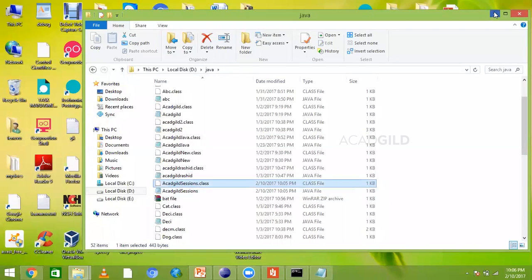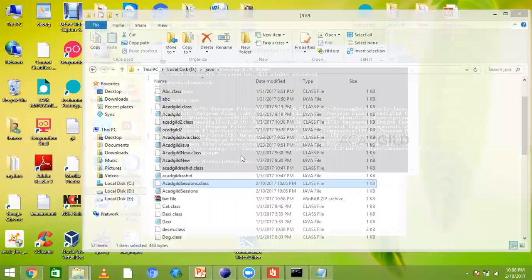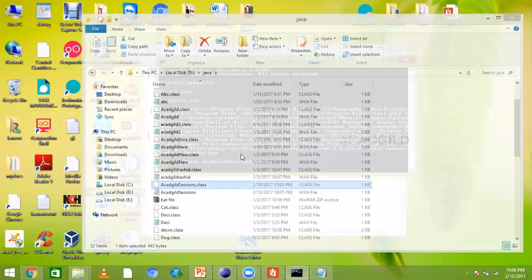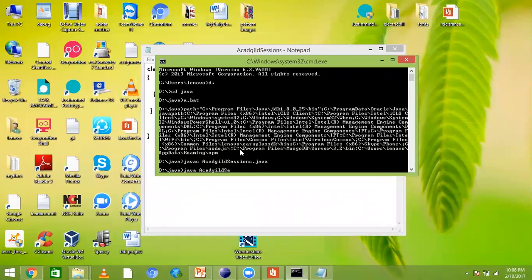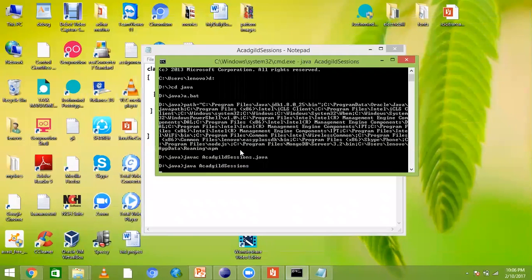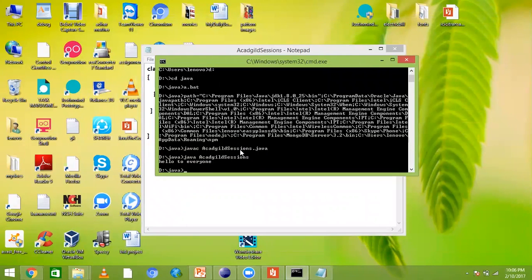And how can the bytecode be run? We can run it in a JVM. Say java, that is the interpreter. Say java AcadGild sessions. What's the meaning? That means we can run this class under your JVM. Say enter. Hello to everyone.